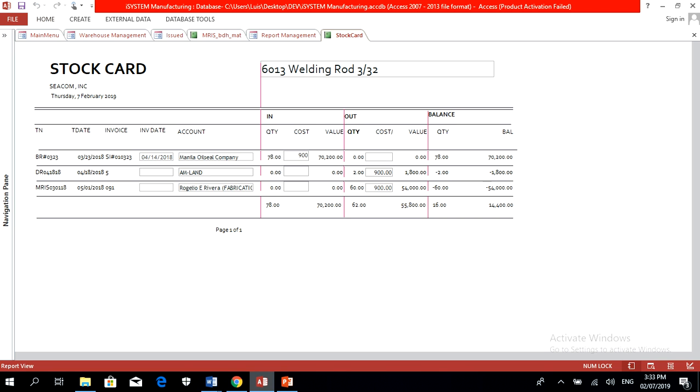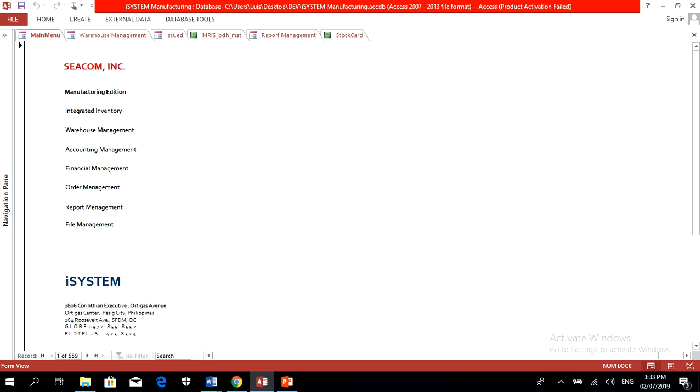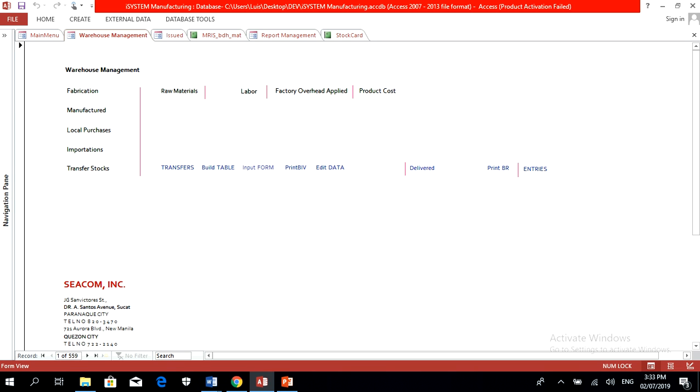Now, what is the MRIS? The MRIS is a warehouse management menu option coming from order management. You go to warehouse management, meaning the stock are already inside the warehouse. So it's already in your warehouse and you are now about to release it, the MRIS.